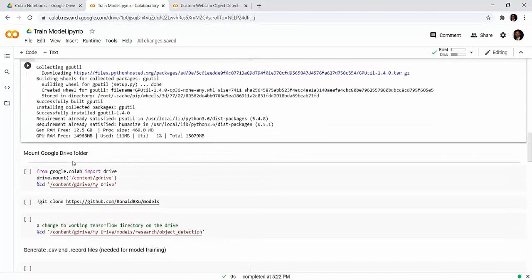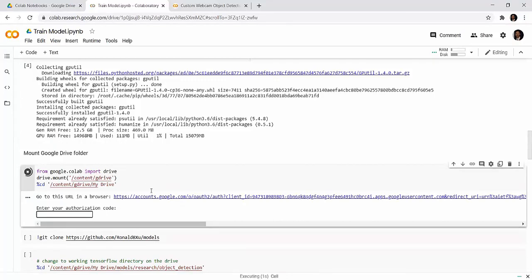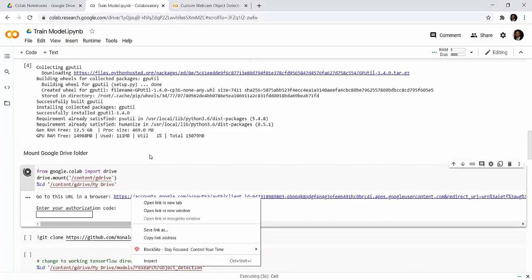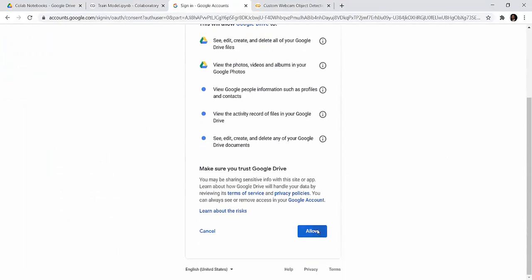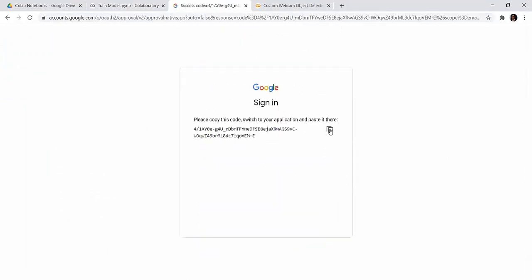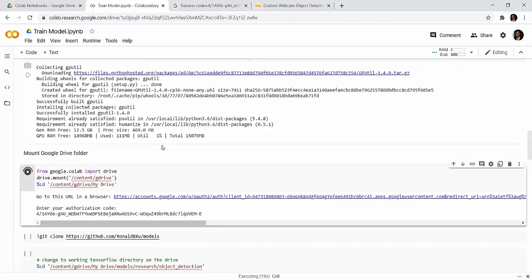Next, what we want to do is mount our Google Drive folder. This is how we're going to be loading in our custom images to train our model on. We want to open this link in a new tab and allow it, because we want to allow Google to have access to Google Drive. We're going to copy this code using this button here, paste the authorization code, press enter, and then hopefully it will mount our Google Drive so we can access it.